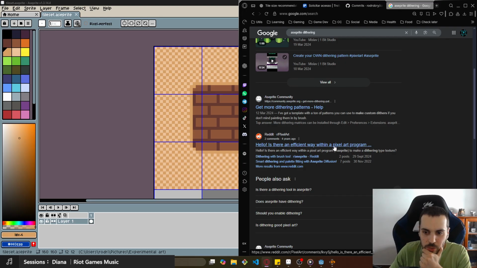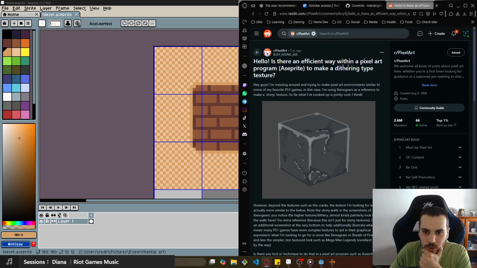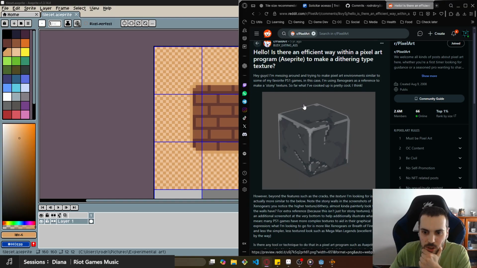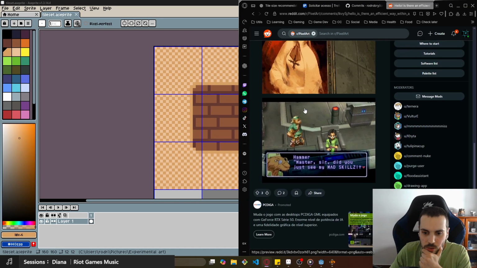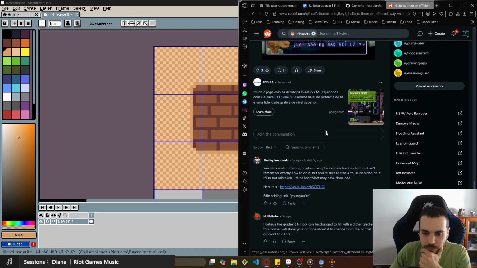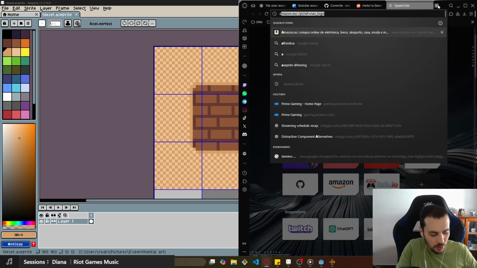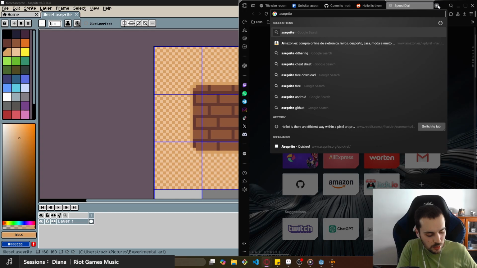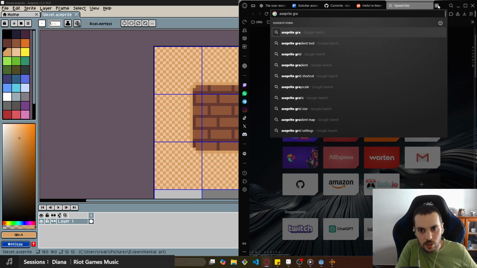Is there an efficient way within a pixel art program, a sprite, to make dithering type texture? What is it? You can create dithering brushes using the custom brushes feature. Ah. So I need to make a custom brush? I believe the gradient fill tool can be changed to fill with the dither gradient. A sprite gradient tool.